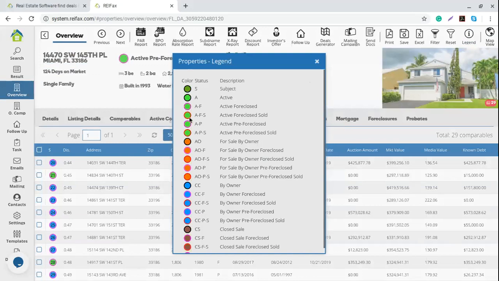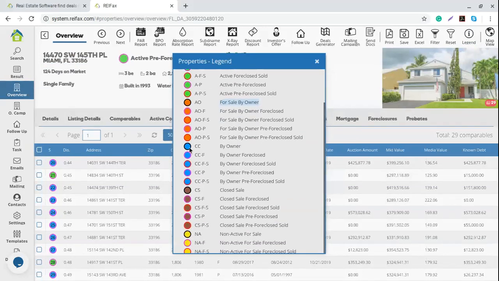Properties that are green are properties that are active for sale, with an agent. Properties that are orange are properties that are for sale by owner. Properties that are blue are by owner only. Blue means that the properties are off market. They are not selling the property. The only contact of the property is the owner, maybe the attorney, if those properties are off market and they are in a probate status.